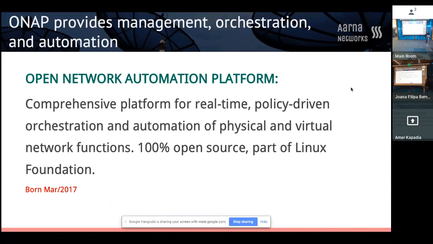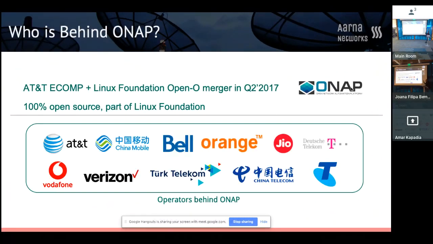It's 100% open source. So it's a relatively new project. It was born in March of 2017. The first release actually came out at the end of 2017. So it's a year and a half, 2 years, depending on how you count. It is a well-supported project. It actually came out of two projects. AT&T open sourced a bunch of their ECOMP code, which they used internally, called ECOMP. And there was a Linux Foundation project called OpenO. And so when this project was born, these two projects merged.